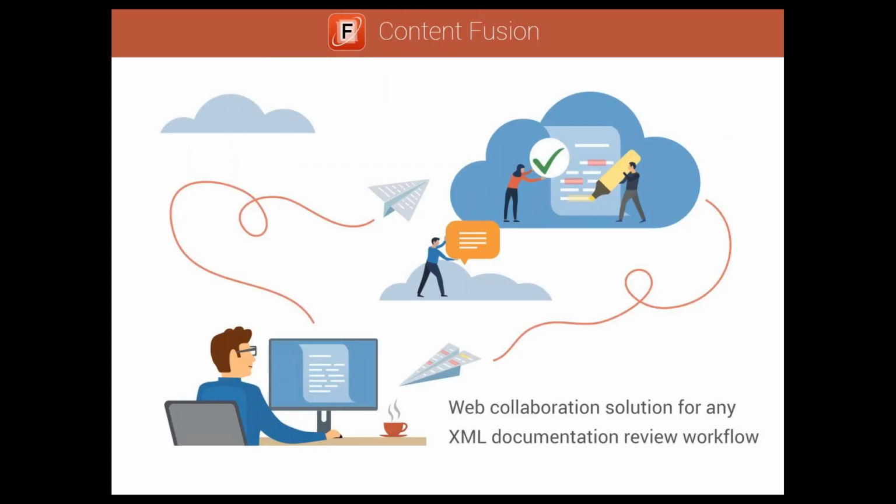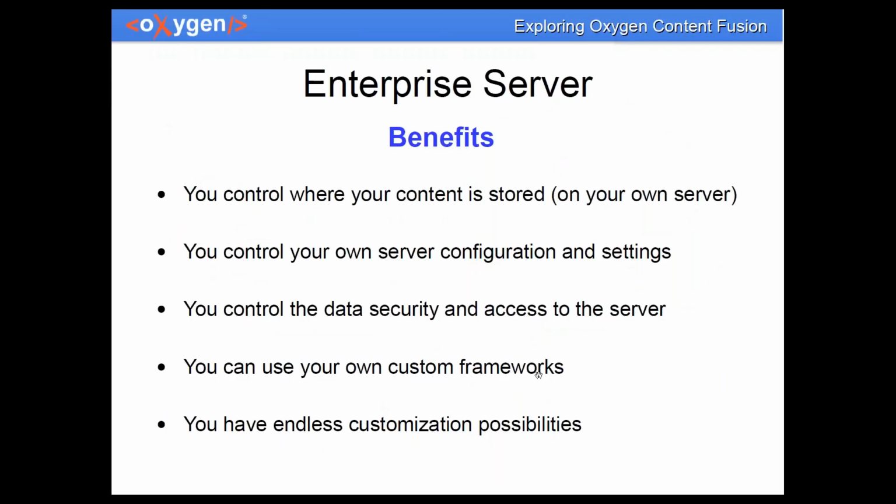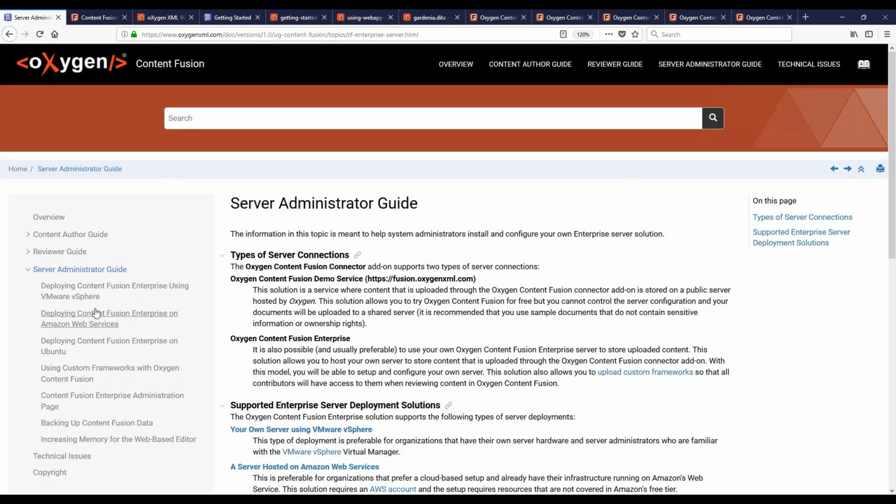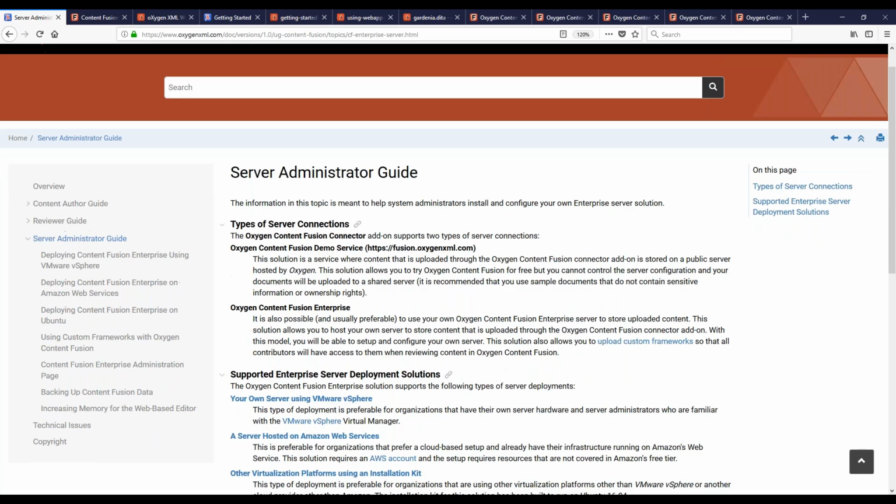So now I want to go into some more detail about the enterprise server solution. The benefits of this are you control where your content is stored. You control your own server configuration and settings. You can control the data security and access to the server. You can use your own custom frameworks, and you have endless customization possibilities. In our Content Fusion user guide, there's a whole server administration guide that offers all the details that a server admin is going to need.